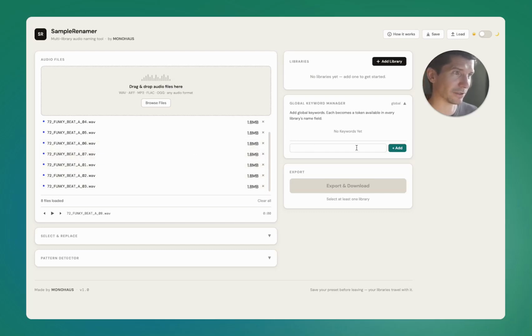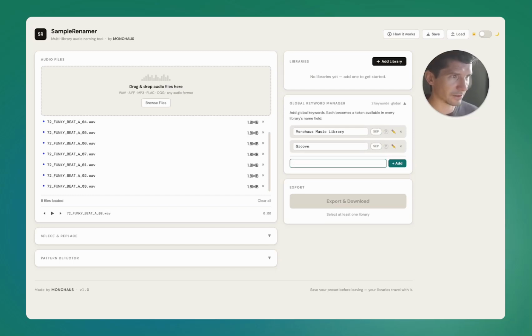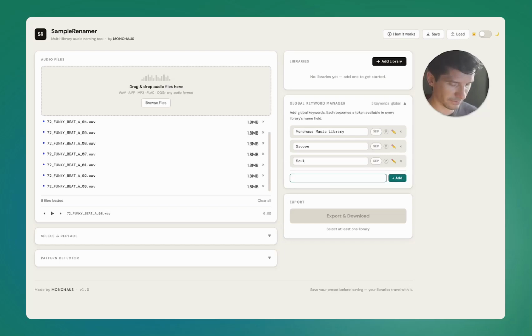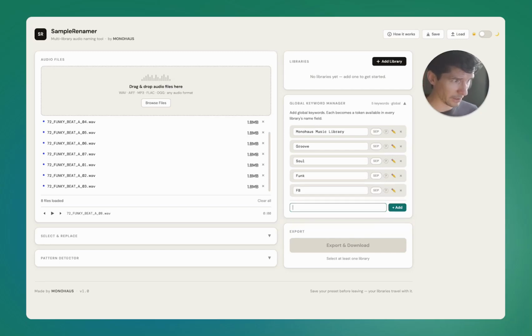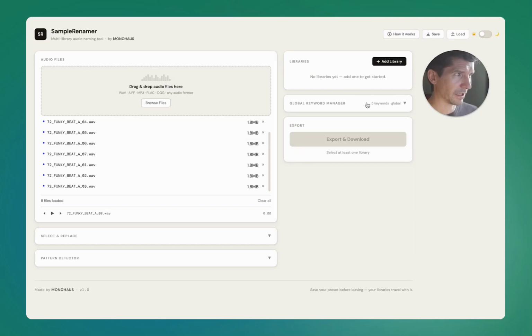Second thing I want to introduce you to here is the Global Keywords Manager. It's exactly what it sounds like. It's just a library of keywords that will follow you around as you are creating the specific library cards above. So just really quick, I'm going to add a selection of keywords. Let's say we're going to call this pack funky breaks, and I'll need a prefix for a library, so let's go ahead and add that. We can collapse this down. If your list gets long, you can get it out of the way.